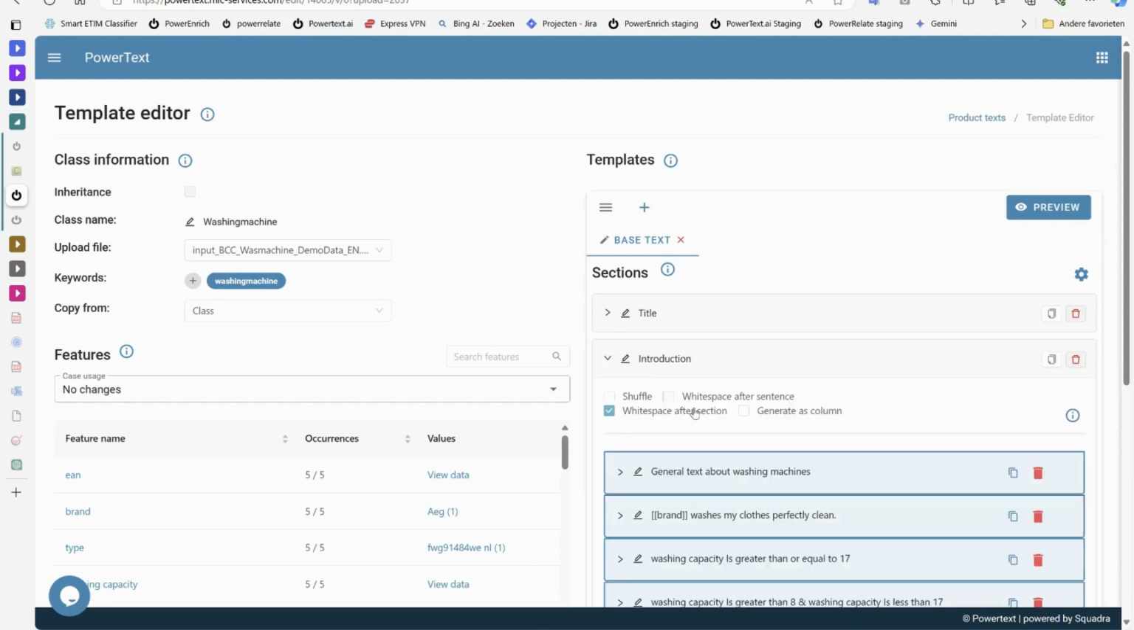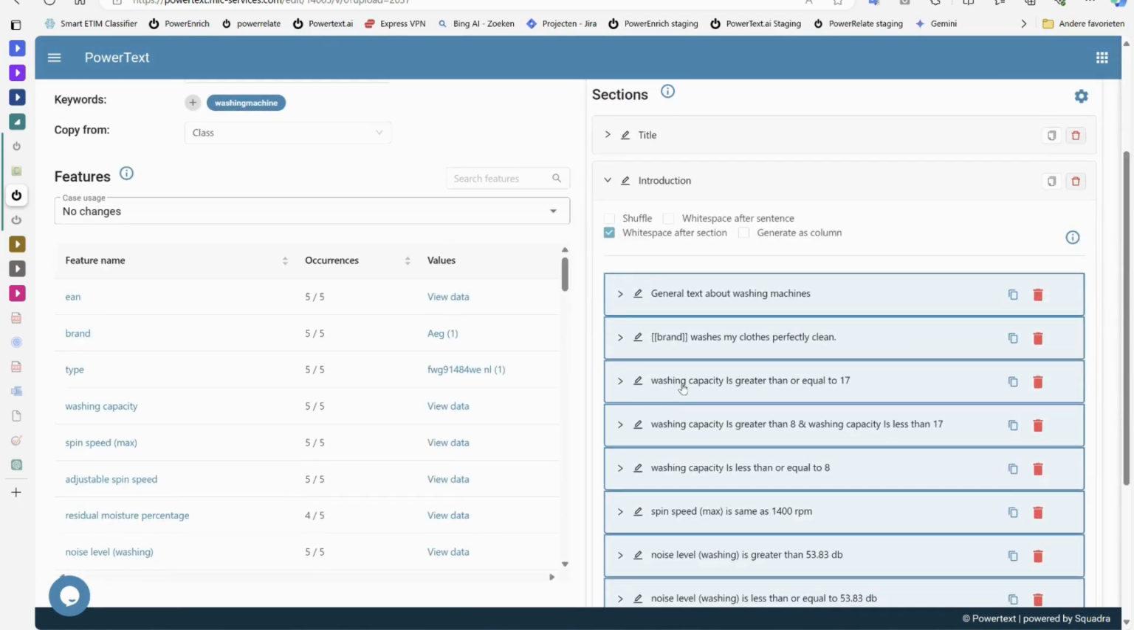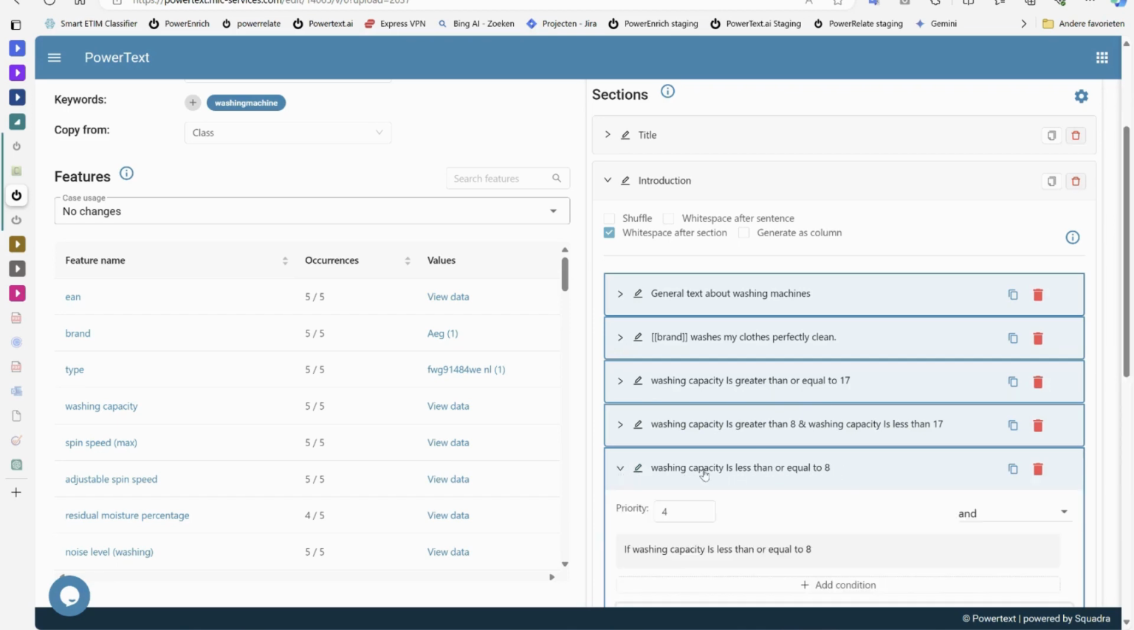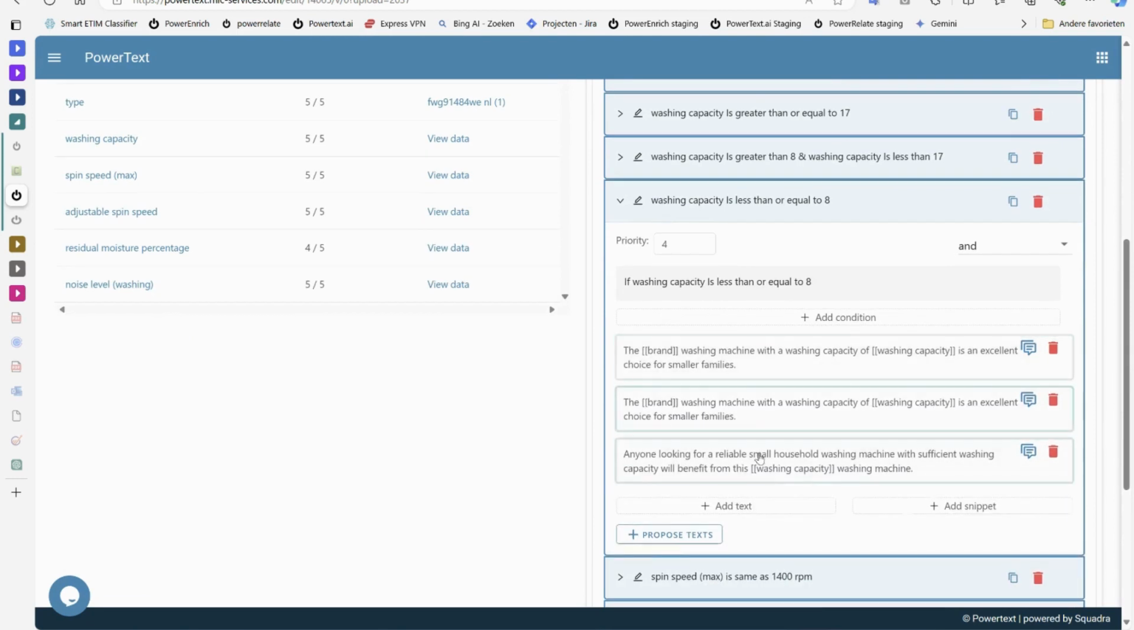And then we can also introduce some more functionality. For example, in this case, I have also conditions included in here. So for example, the washing capacity is less than or equal 8. That means that these texts are only displayed if the washing machine, one of those washing machines that I inputted, is indeed less than 8 kilograms.